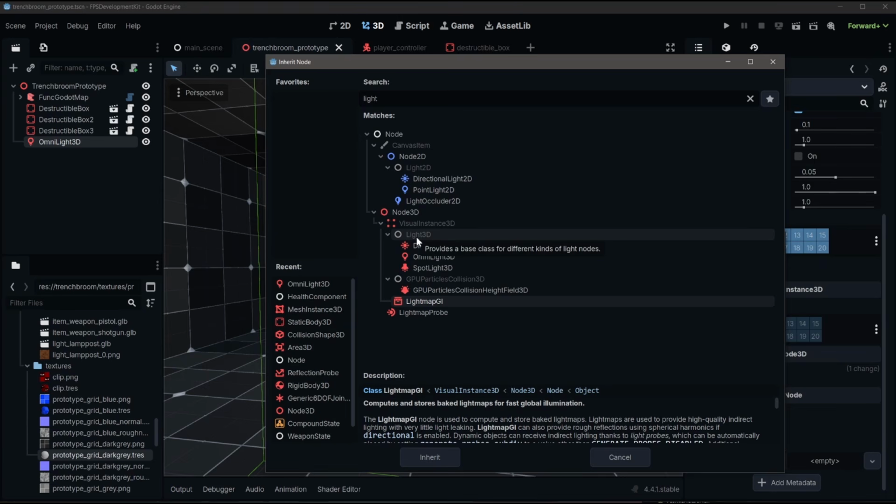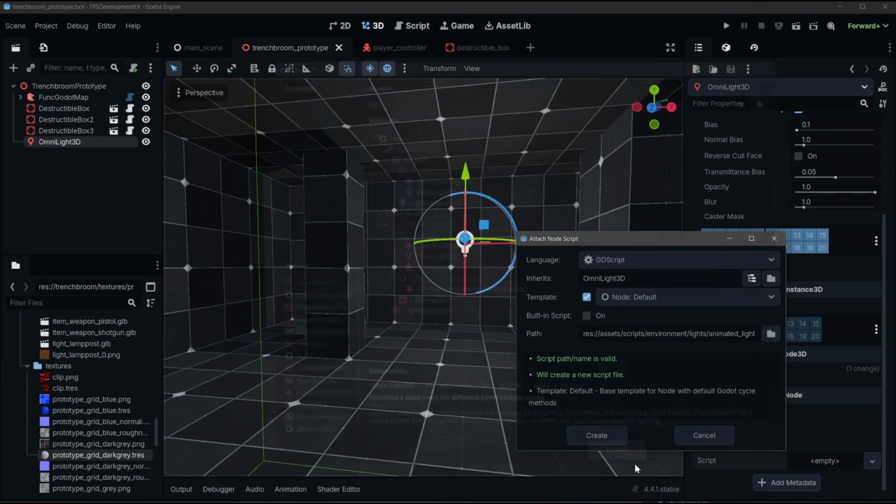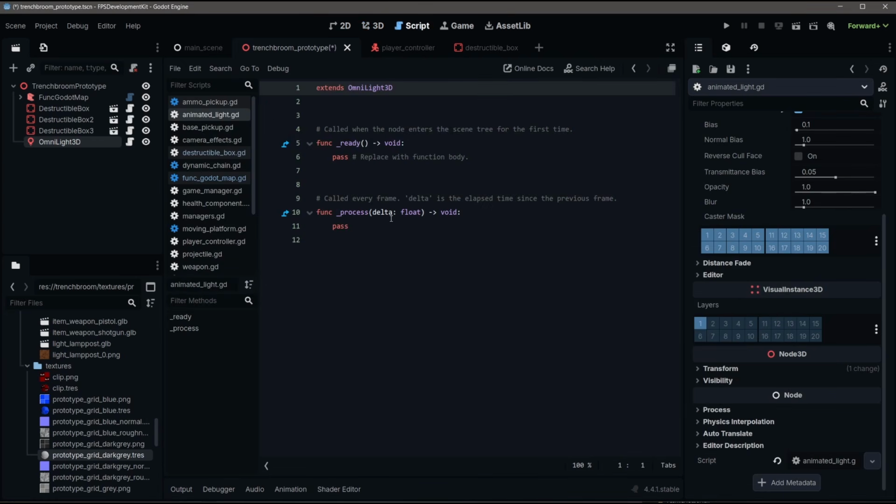And the only thing that we really need to affect right now is our light energy. So we're going to inherit from Light3D. We can't physically do this within our selection here, but we can do it. We just have to type it in ourselves. We're going to create that and let's delete all that.